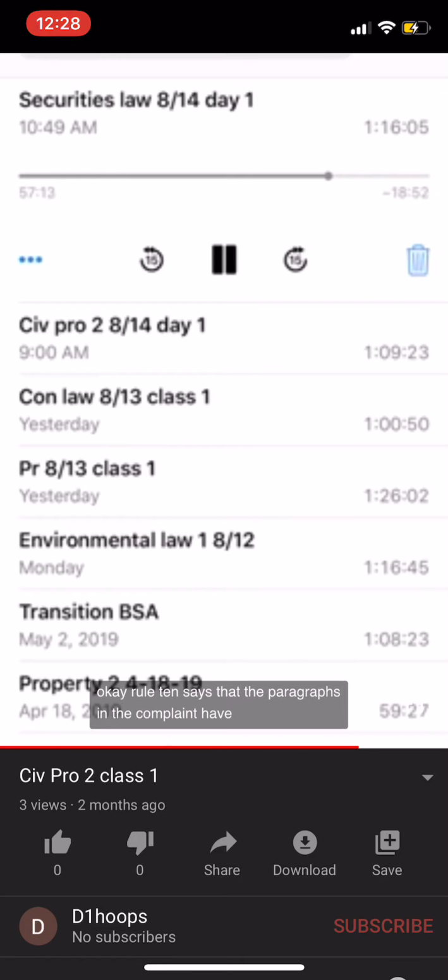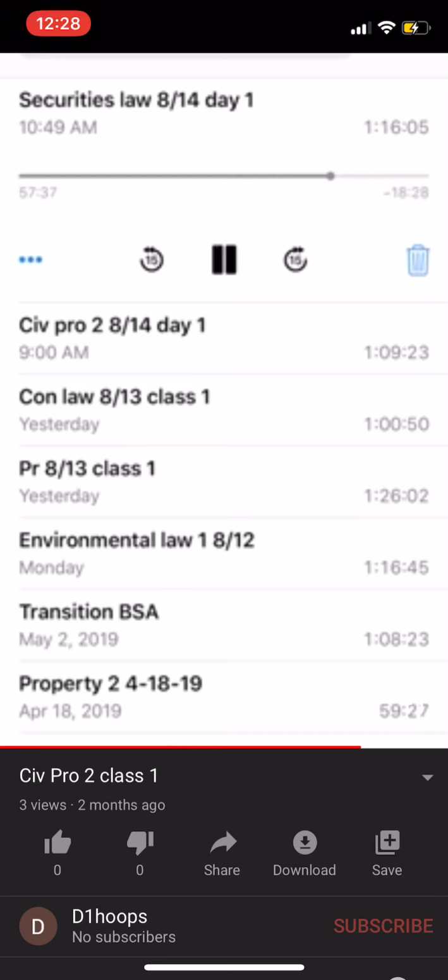Rule 10 says that the paragraphs in the complaint have to be numbered. And you want to keep the allegations in each paragraph as discrete as possible, right? You want to keep them as limited as possible. Why? Why not just say, paragraph 1, plaintiff was struck by a car heading north, driven by defendant with a passenger named Jake, and I should get money? Why not just do it like that?